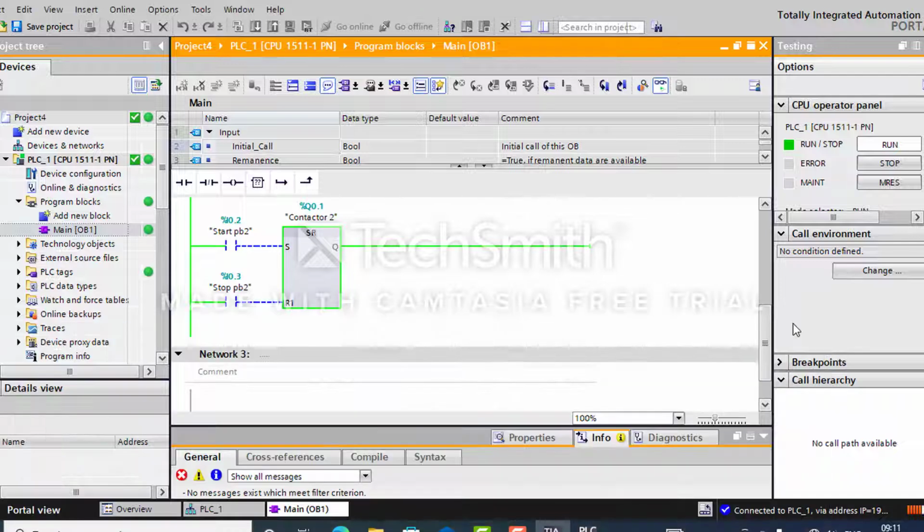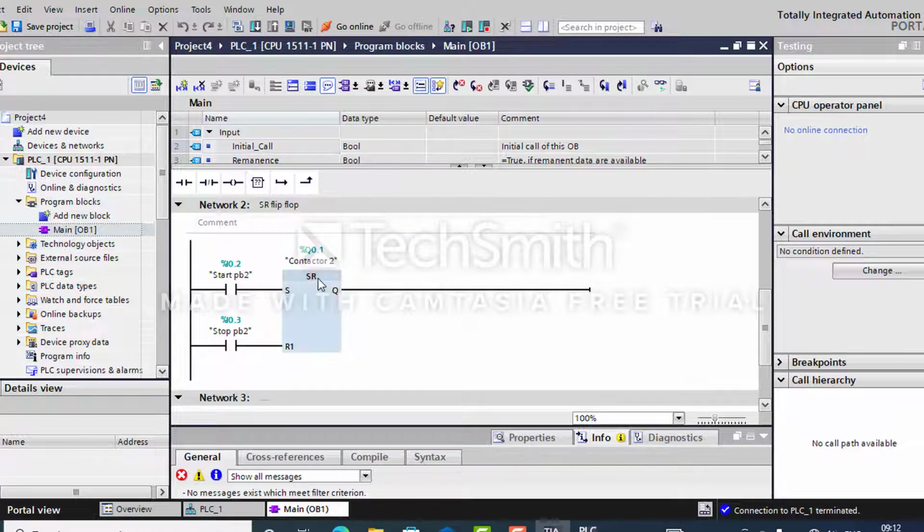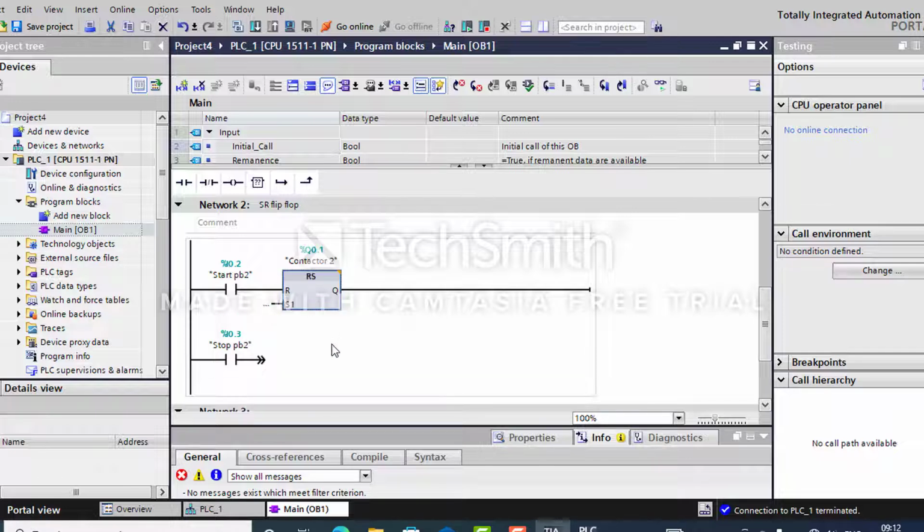Minimize it, go offline to change the logic. Now just click here. This orange icon is showing. Move the cursor there and this drop-down menu is showing. You can just click and change to RS logic.